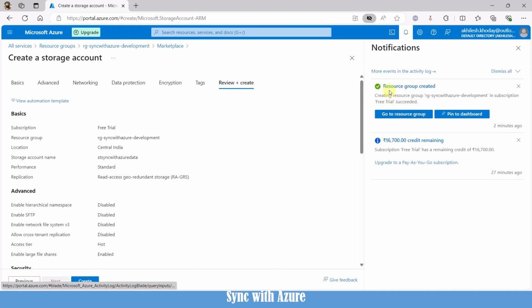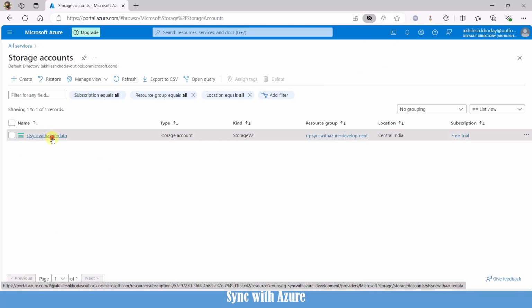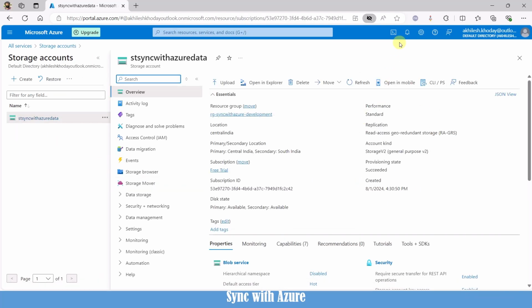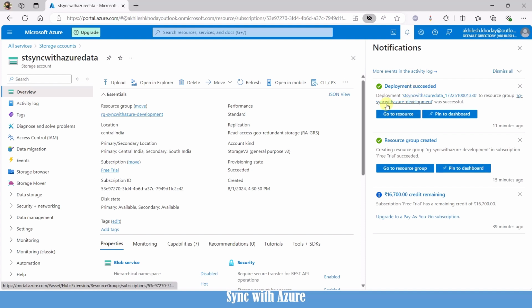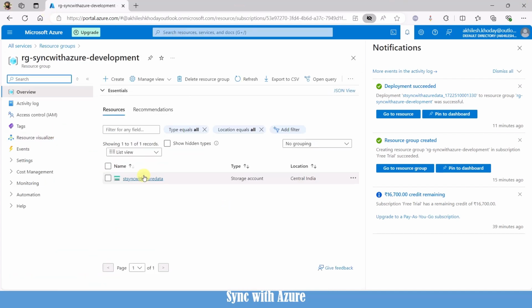If you see the notification, here the resource group is created. Now I'll just click on create. Now the storage account is created successfully. When I navigate to the notification, the storage account is deployed to the resource group successfully. Now I will navigate to the resource group. There I'll find the storage account as a resource which I have created. This is how we create the resource group and the resource.